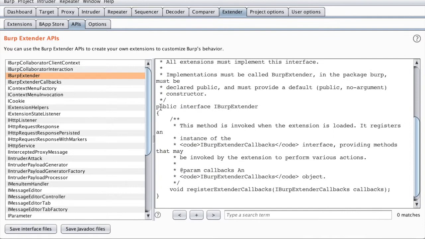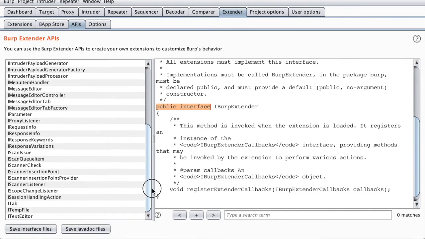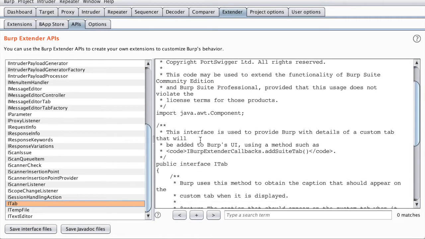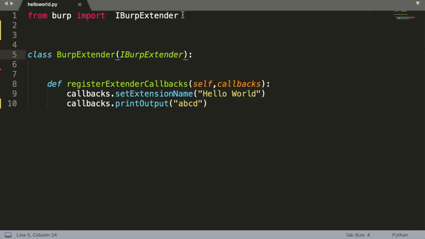To know it better, I'll be referring to IBurpExtender. You can see that there's a public interface named IBurpExtender, and to implement that we have imported IBurpExtender, and also we have implemented that in this class. If I go back to ITab, we can see that there's an interface called ITab. So I'll be copying ITab and importing that. Also I'll be extending ITab.